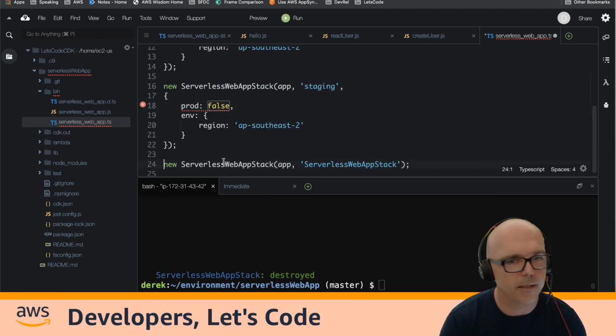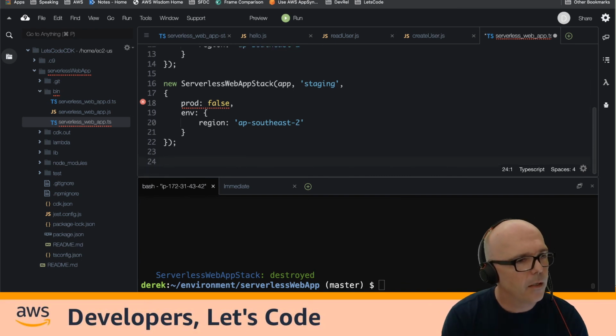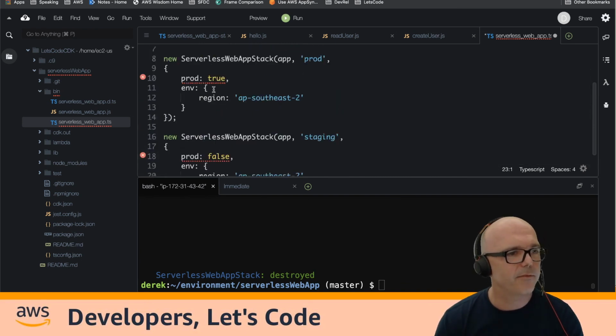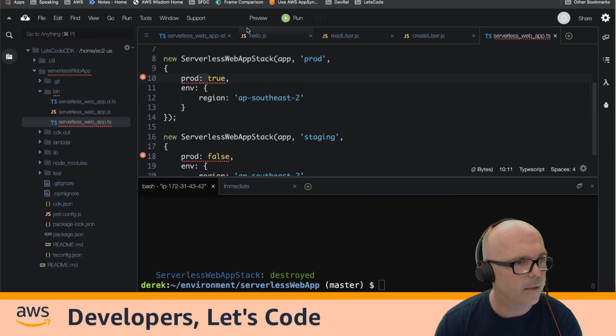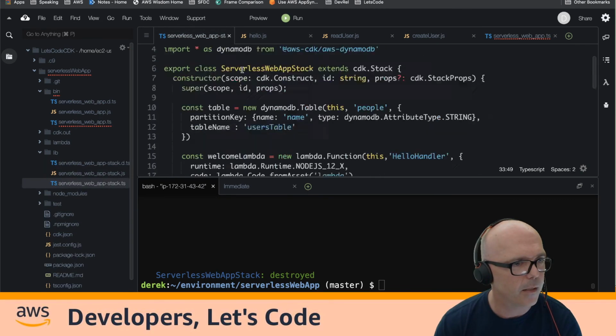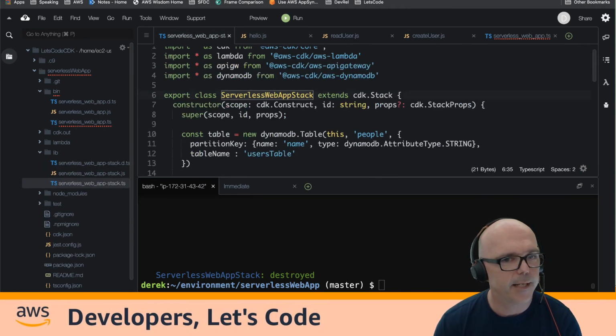I'll just keep the same region for now, but you get the idea. So this is not compiling because I haven't defined an interface in my stack. So let's quickly go in and do that. So this is my serverless web app stack.